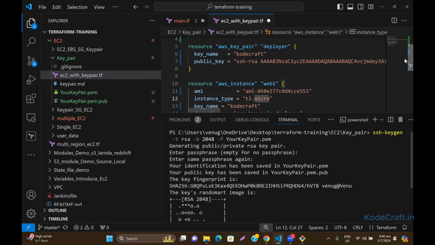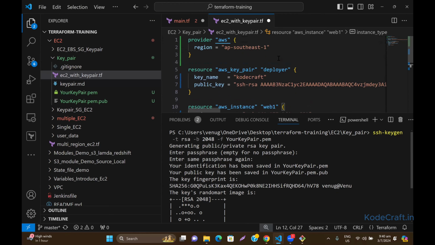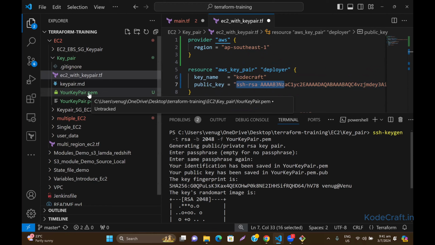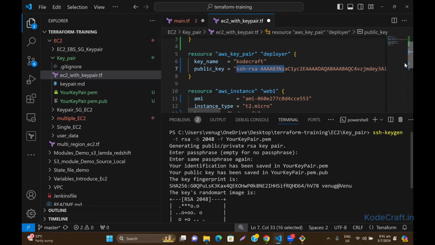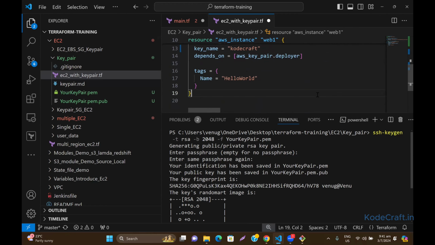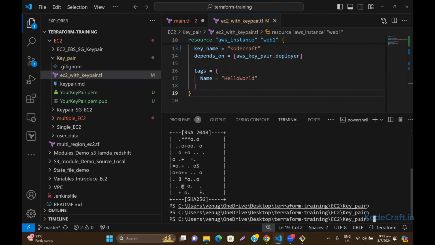Now everything is clear here. We have specified the correct provider, and we have also generated the key pair, and then assigned the public key here, and this private key is with us. Now everything is correct. Let me save this file. Now being in the same folder, key_pair here, key_pair.